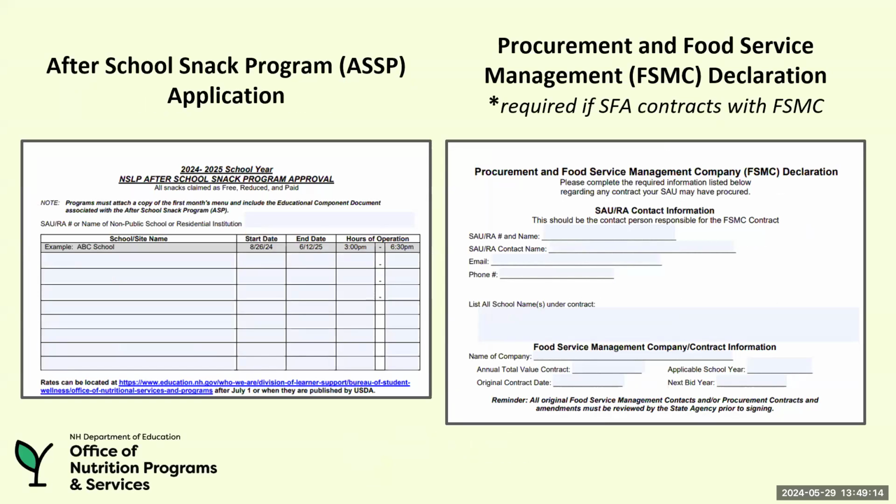An application for the after-school snack program is required if your school wishes to participate or apply to participate in the program and claim for snacks under the National School Lunch Program. All schools applying to operate ASSP must be included on the attachment. A sample menu and description of the educational component must be included on the application in order to be approved.